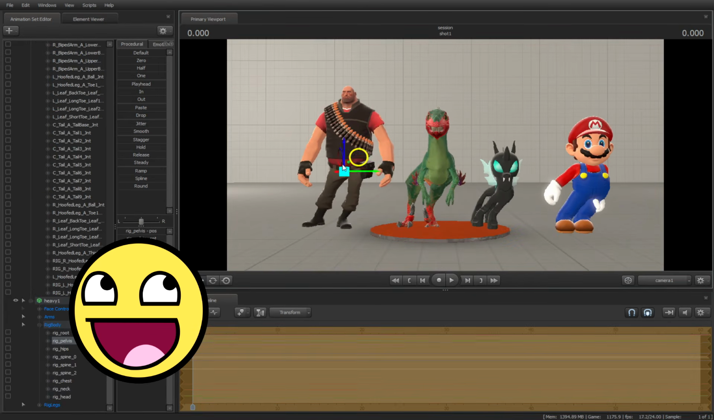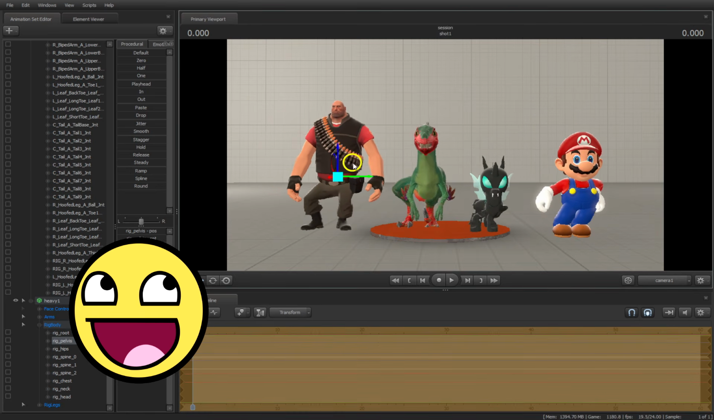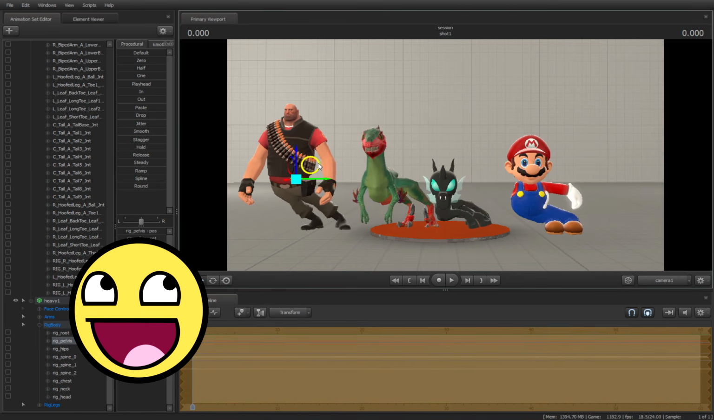Hopefully this tutorial helped you out for your Source Filmmaker projects. In the next tutorial, we will be discussing the clip editor.